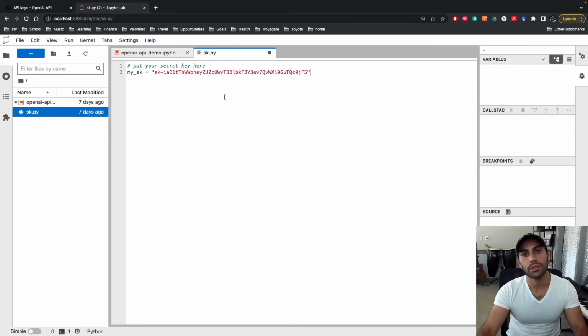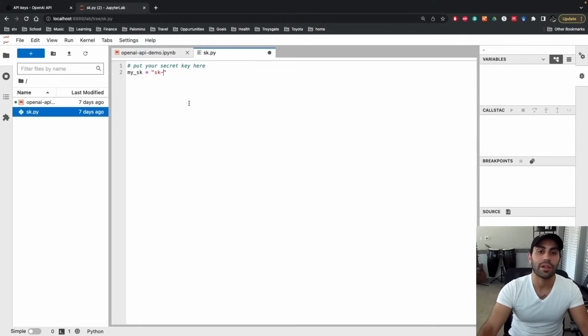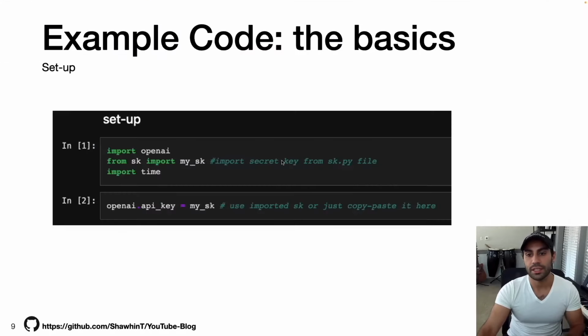I copied it from earlier, so I'll just throw it there. So you should never do this. You shouldn't just make your secret key visible to people on a public medium like YouTube, but I'm just going to revoke this key right after, so you won't get the chance to use my $5 of API credits. So this is just a clean way to do it.